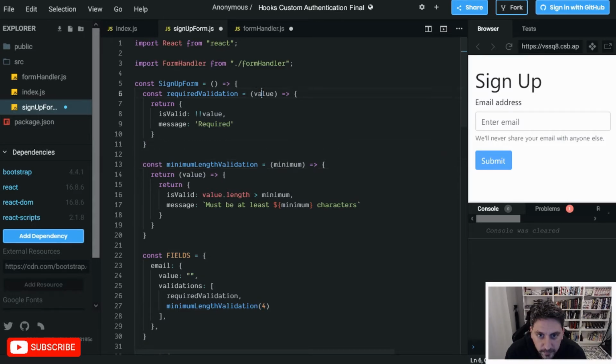And each of them ultimately takes a value and returns a little object. And that object includes whether the validation passed, is it valid? And then if it didn't, whatever the message is that you want to use.